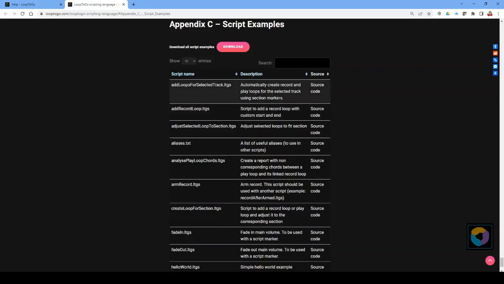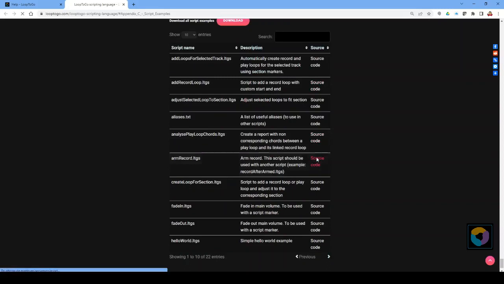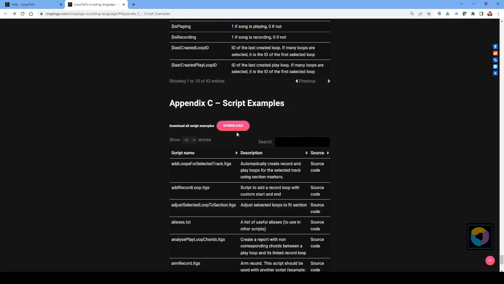So the first column is the name of the file, then a short description. You can have access to the source code if you click here, so you can copy and paste this code into a file on your computer. Or a better way to do it is to download all the files in one step. By clicking on this button, you will have access to a zip file.